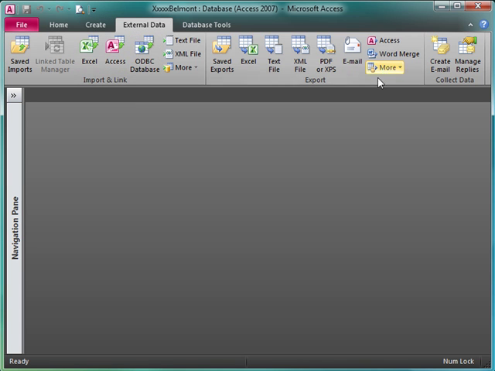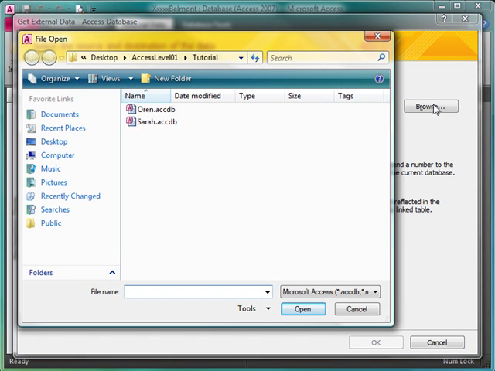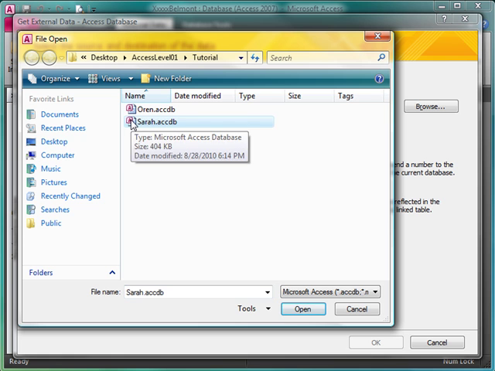I have clicked External Data, and I'm going to click Access. What clicking Access will do is make sure the file type I'm looking for is a database. I'll browse out to where my data is stored. We've been asked to get this table from the Sarah database, so I'll click Sarah to select it.